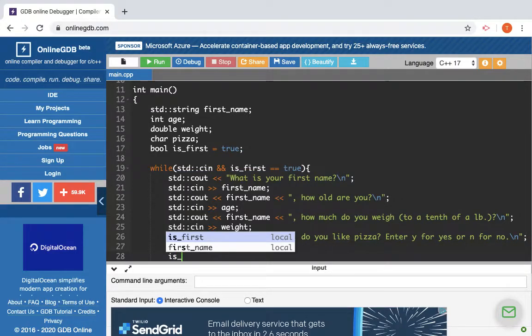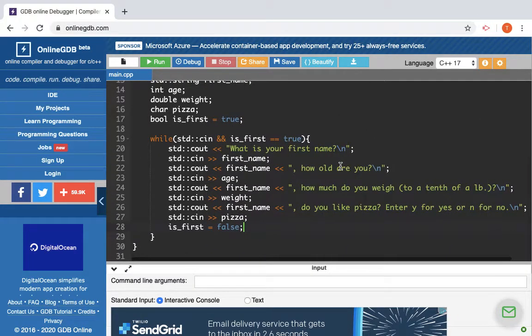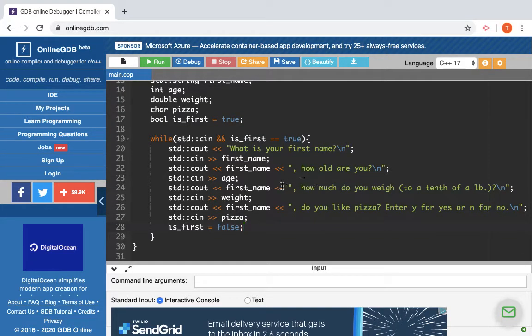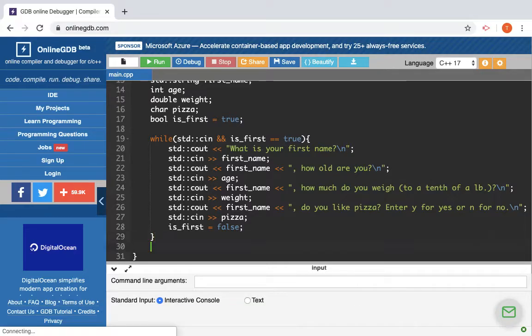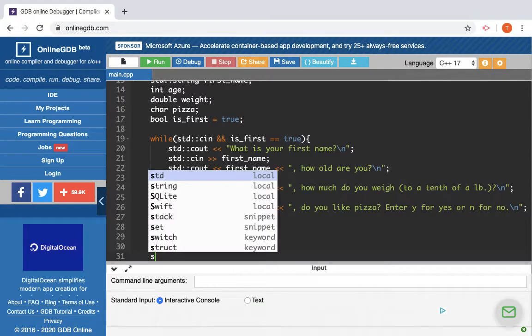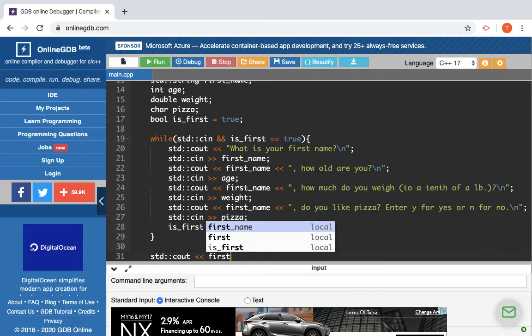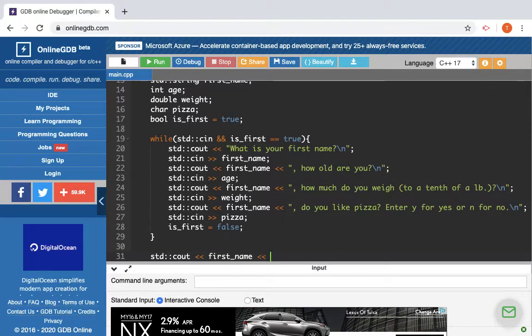And then I'm going to change the is first value to false. So that way this will not be run through again. It will end after this. And so once that while loop is gone through, I am going to create a way to output all of these variables that we just stored. So I'm going to start with standard cout, do my angle brackets open to the right, first name, angle brackets.